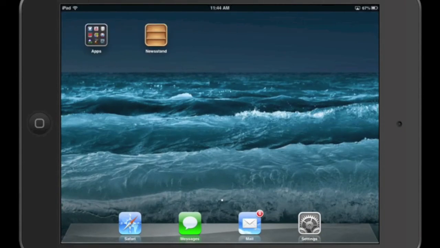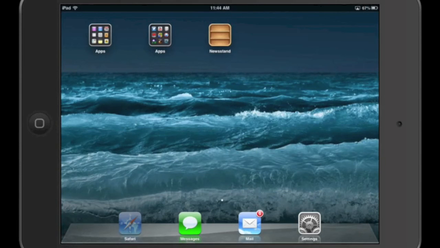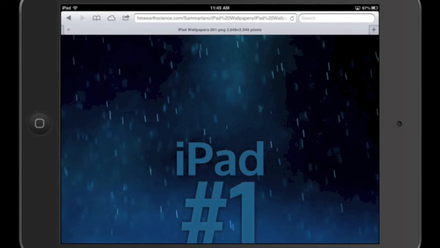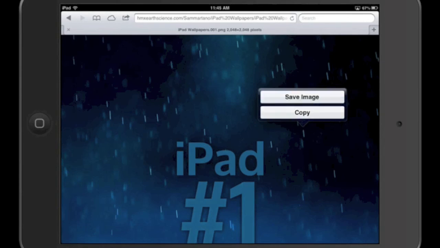Okay, so here you can see I'm on my iPad, and this is my iPad mini. What I'm going to do is go to that website where I stored all these iPad wallpapers. Now, of course, you could upload these manually, but I find it's easier to have them online. So I'm going to go ahead and select one of them and let it load up on my iPad. And then you would basically just do this as you would save any image. You can hold your finger down on it and go to Save Image.